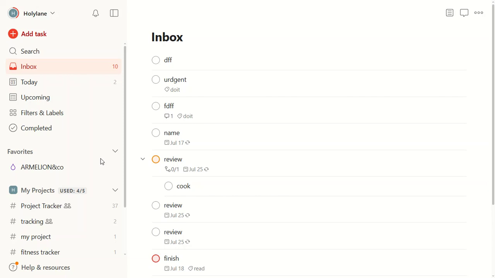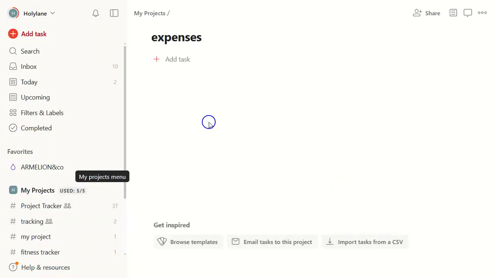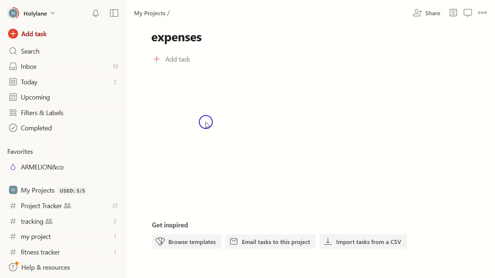Today, we are diving right in on how to use Todoist to track expenses. First off, let's start by creating a new project in Todoist for your expenses. Click on the plus sign on the left panel and name your project Expenses. This helps us because having a dedicated project for your expenses helps you stay organized and keep all your financial data in one place.